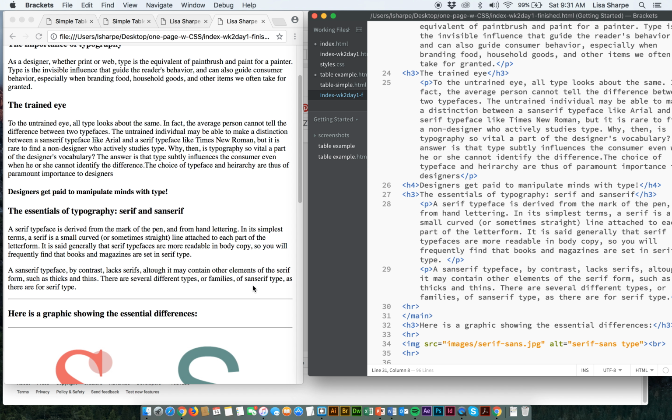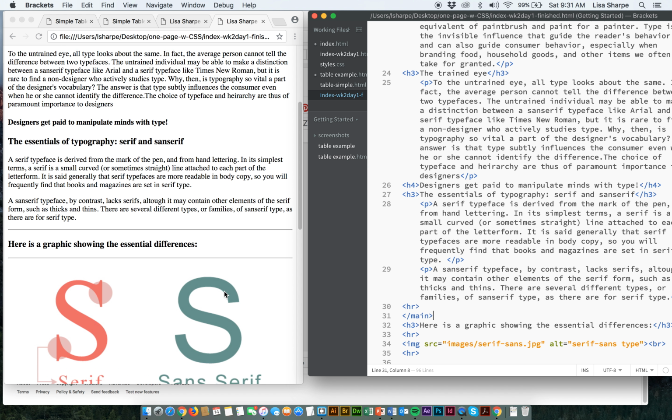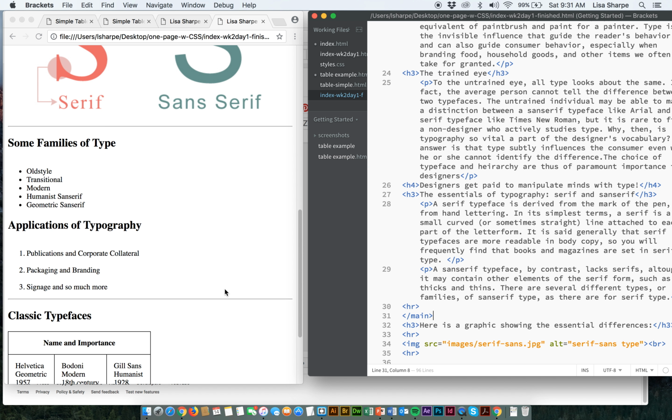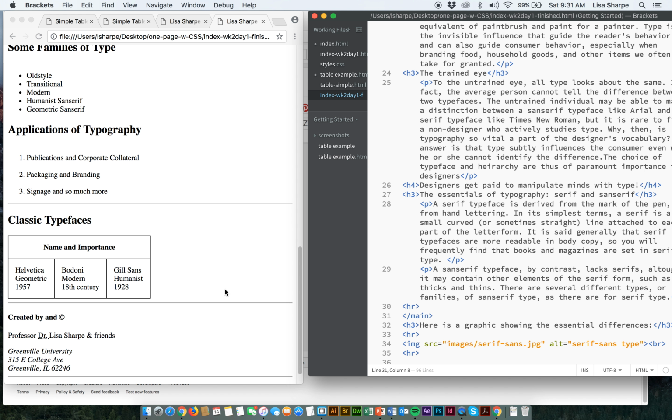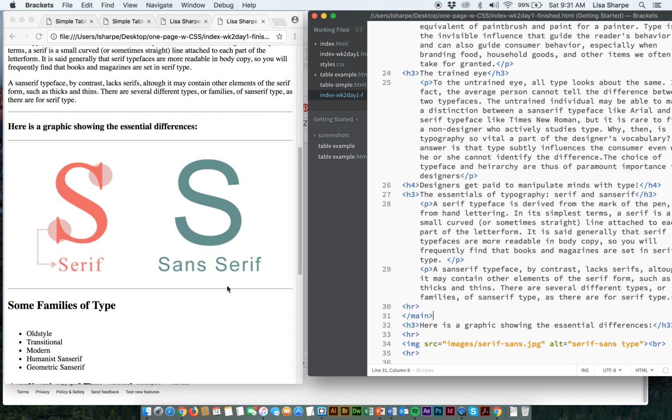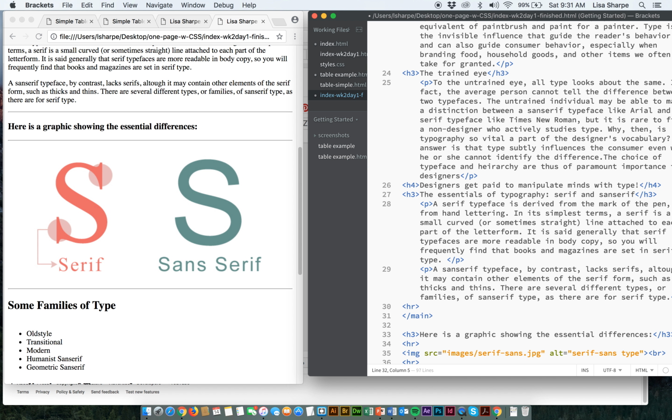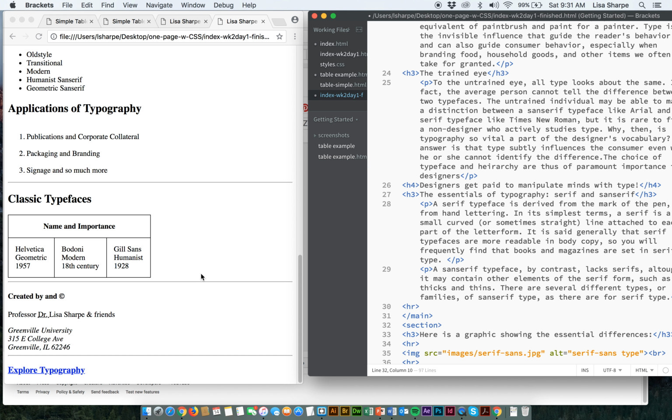Okay, so what about this? So the graphics showing the essential differences, some families of type, I see those as articles. Now, articles, let's think about this. Should articles be nested within the main tag? Or should they be given their own section? You could make an argument for either, but I am going to use a section tag just for the purposes of illustrating this. And my section is going to enclose all of this other content.